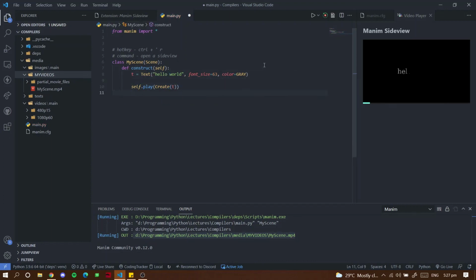Anything else that we need to cover? Yeah, I think that's it. That's pretty much it for the Manim Sideview extension.